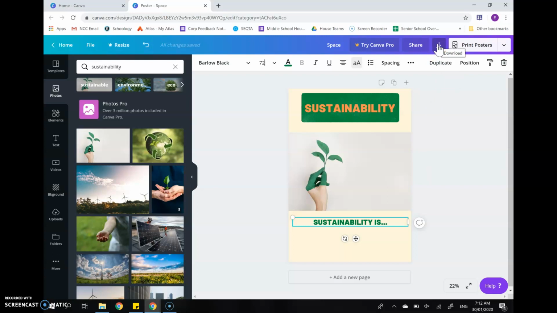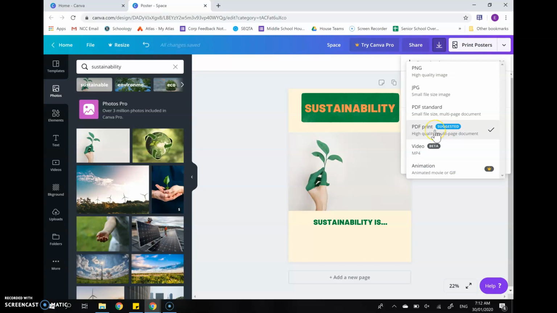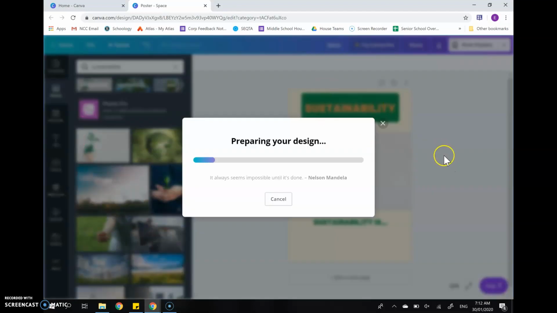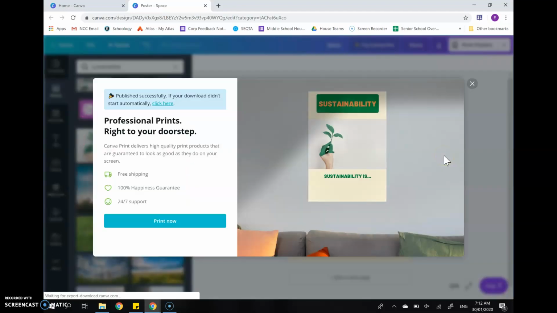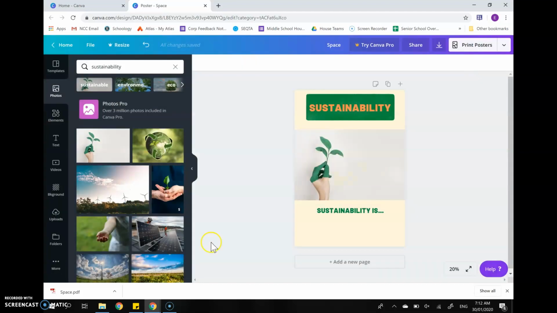Now, I'm going to download this poster, all right? This is how you will be submitting your poster to Schoology. So we're going to do it as a PDF print, and we're going to download. So just preparing the design. Now it's asking me, do I want to get professional prints? The answer is no, I don't. So you don't have to say print now. You just go close in the corner. It's actually already downloaded down here.